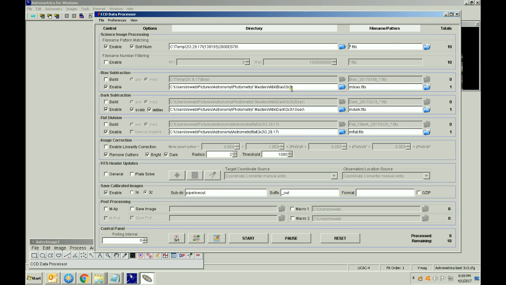Here's my location of my bias frame. Here's the location of the dark subtraction, and it's a 10-second dark to match the 10-second raw image. And here's my flat field, and all of these are enabled, so we're going to process all of these. We want the scale and debias also selected.